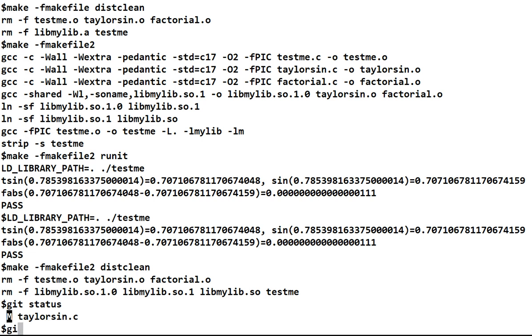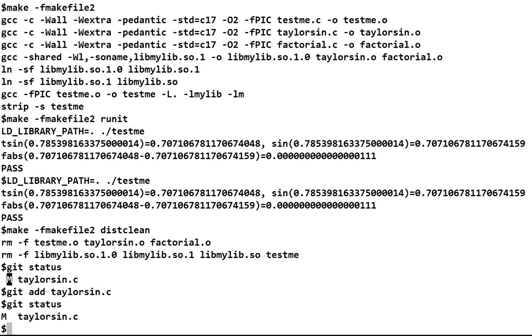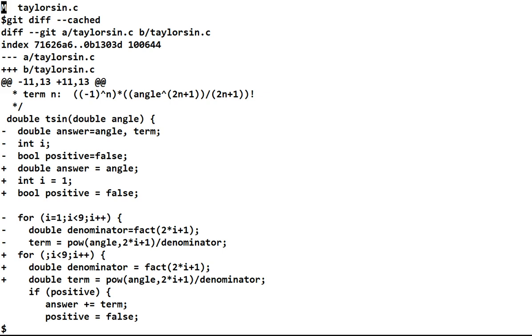So we need to do a git add on taylor_sign, and then when we do a git status, you'll see the M has moved to the first column, so it's in the set of staged changes. Difficult to say. Okay, we can do a git diff, and remember to see the staged changes, we have to say --cached. And yes, here are the changes, and we stare at this a moment and we say, how can I describe this for the git commit?